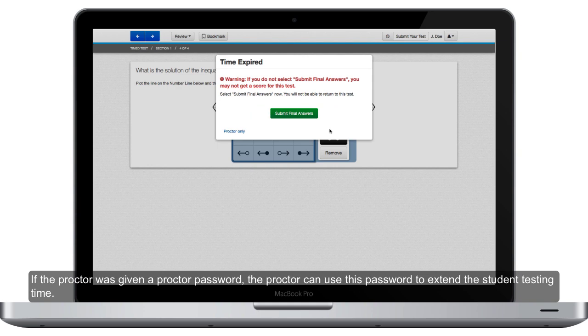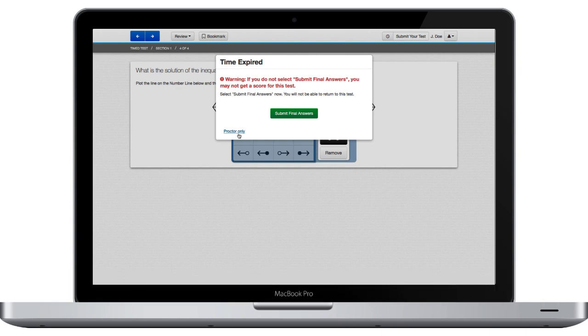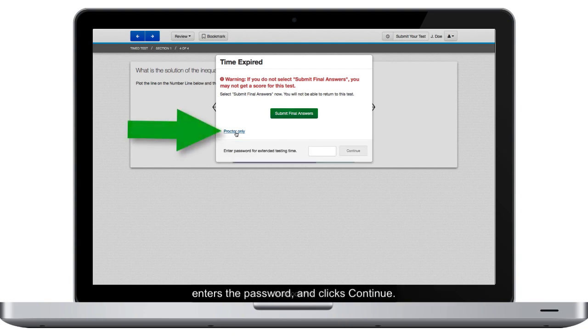If the proctor was given a proctor password, the proctor can use this password to extend the student testing time. To extend the student testing time, the proctor clicks Proctor Only, enters the password, and clicks Continue.